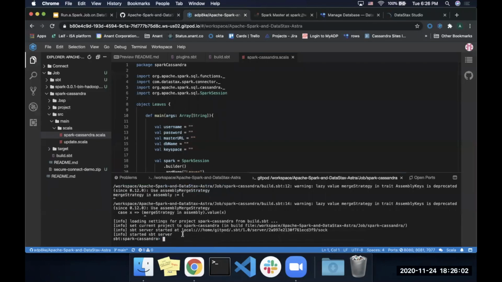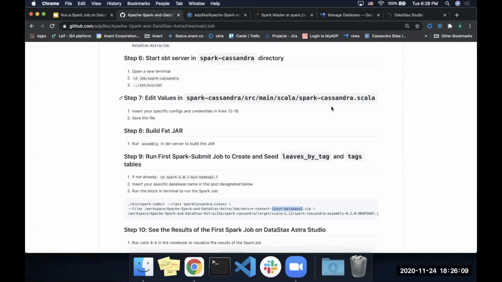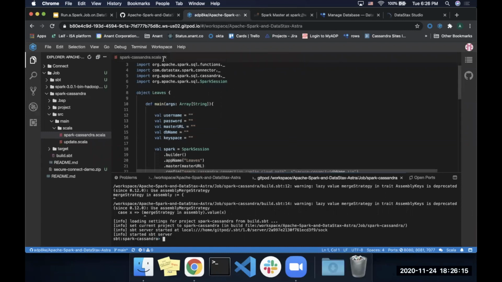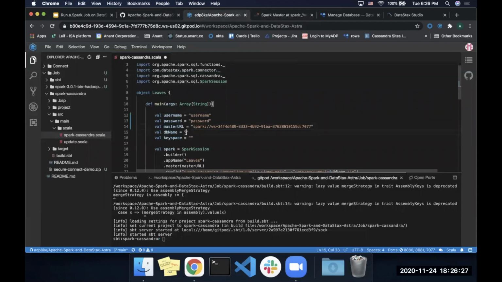And we have. So now we have started our SBT server. And so if we go into our code, we are now going to edit the values in SparkCassandra.scala. So I'm just going to close these extra files. My username is username. Password is password. Master URL, so we'll just go back here, copy and paste. Database name is demo, keyspace is test. So all I need to do is hit save.